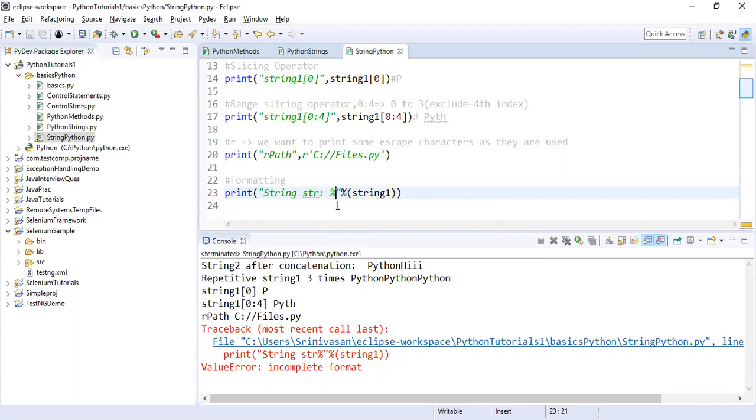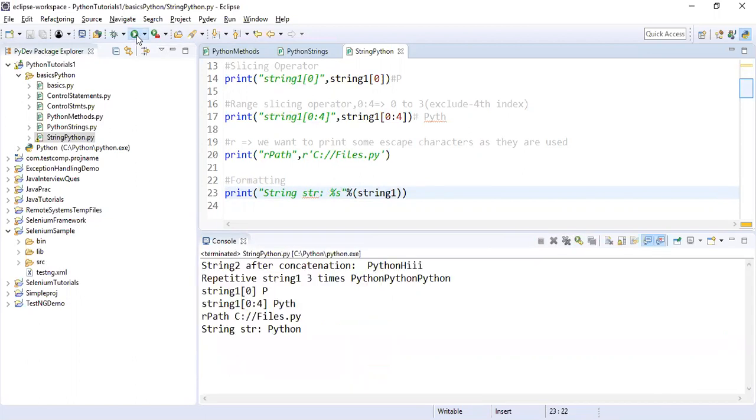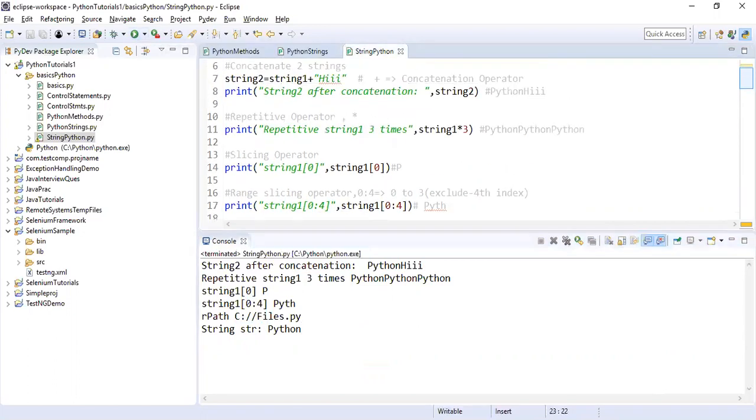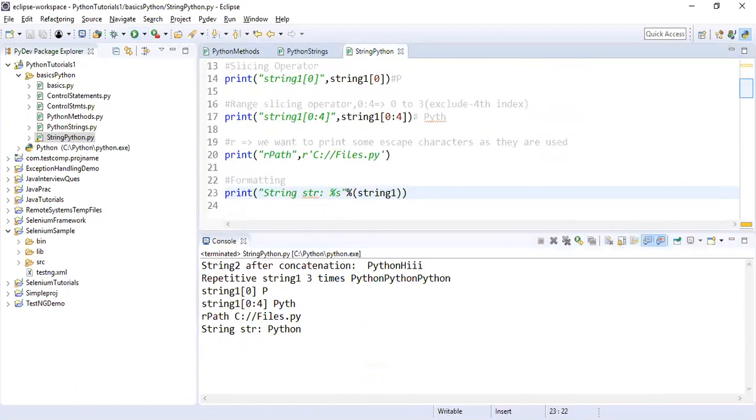So let's just run this program now with %s, and let's try to see if we have got this error resolved. Yeah, now you can see it's giving us in the proper fashion, string str colon Python is the value of the string one. So these are the different operators which are there with string, and you can use all of this to whatever effect we can use in our different Python programs.